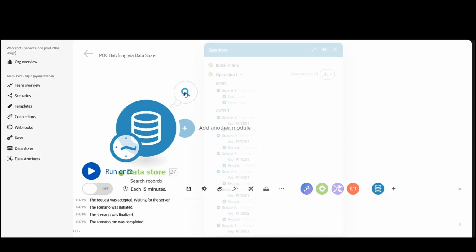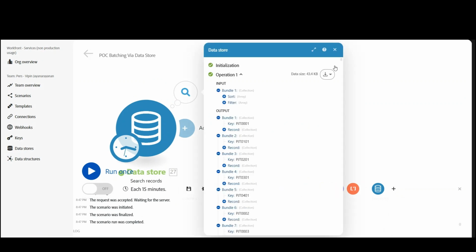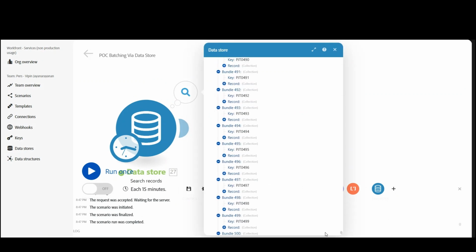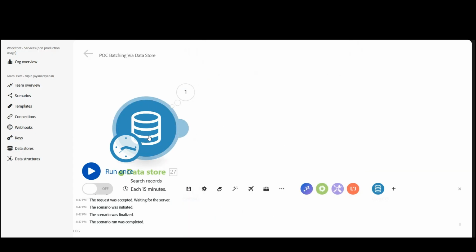Yeah, but we don't want to pull out all the 500 records here. As you can see here, we have 500 records. What we need to do is pull out 100 records at a time. How can we do that?